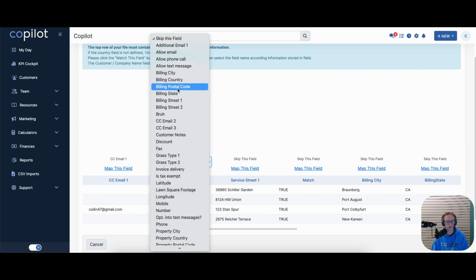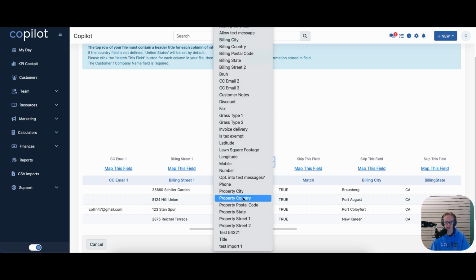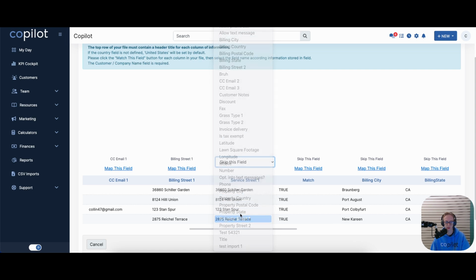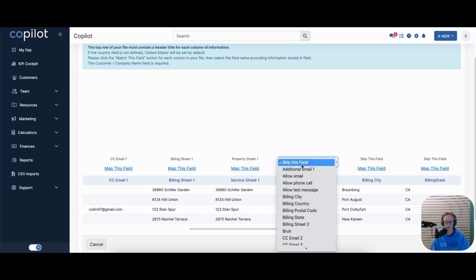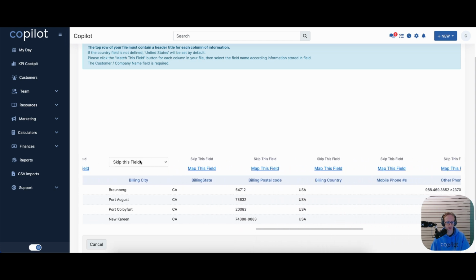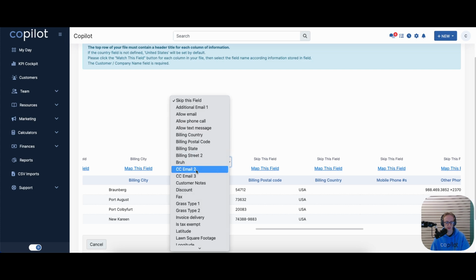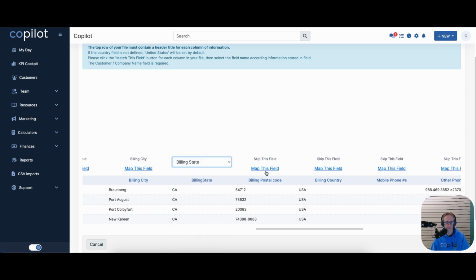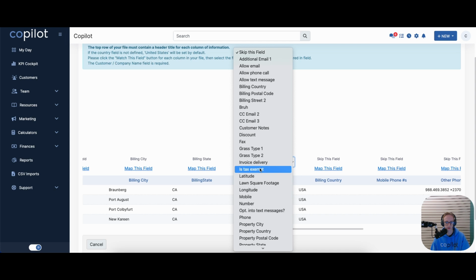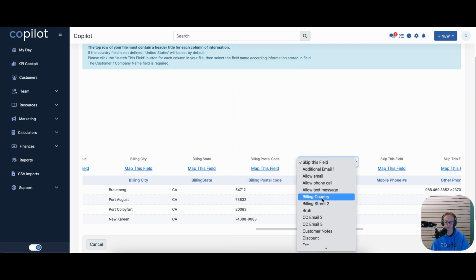Billing Street 1. So this would be Billing Street 1. And then now we got Service Street 1. So you just follow along. So we call it Property Street 1. And then we have match. We're actually not gonna map that because that's just for our internal use. So this is the billing city, billing state, billing postal code, billing country.